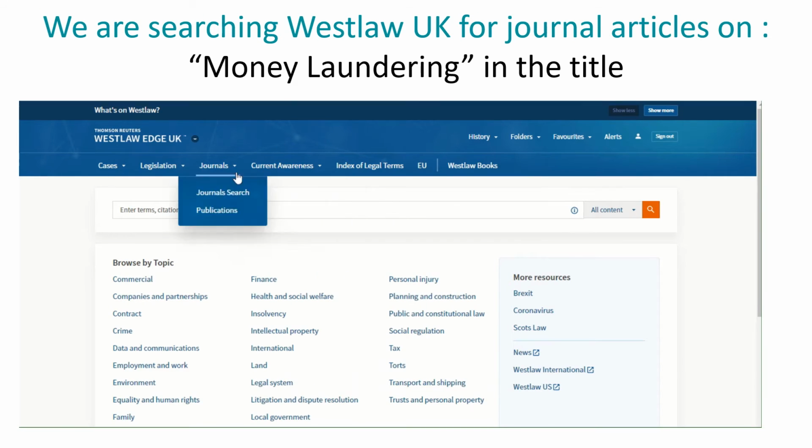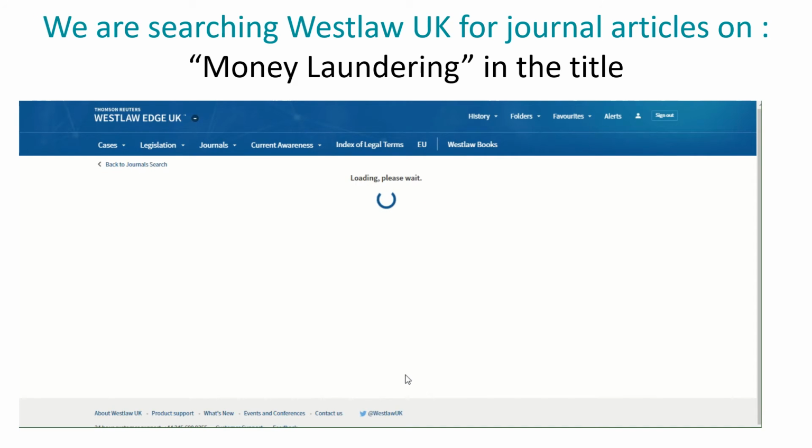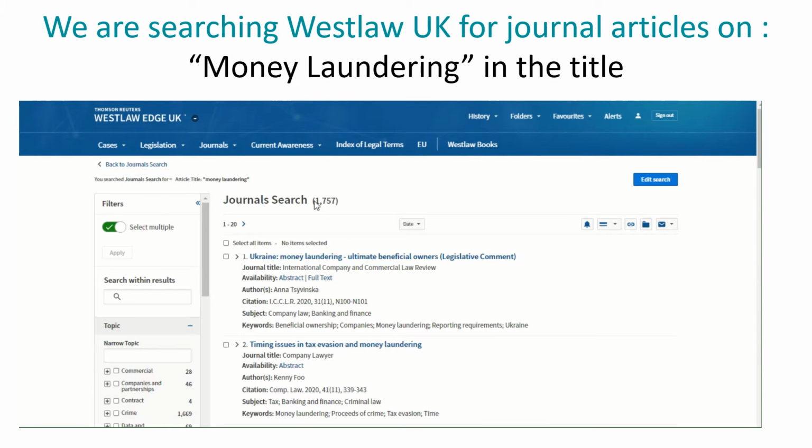I'm going to do a journal article search now by using the Journals tab. So click on Journal Search. And you can use any of these fields that you want to, but I'm going to do a search for articles that mention money laundering in the title to be a bit more restrictive. So I'm going to click on Search. And I've got 1,757 results coming back there.